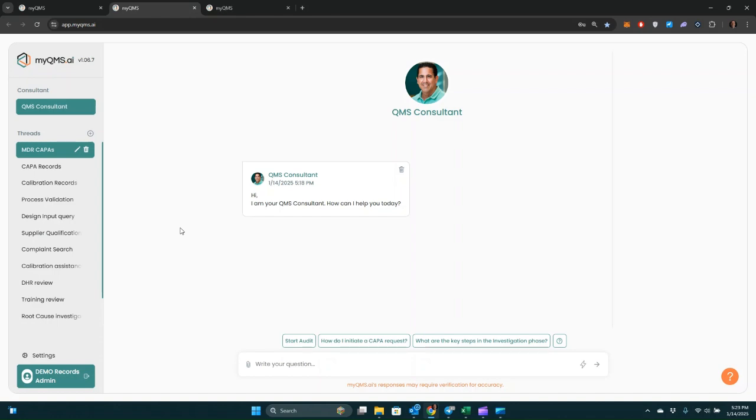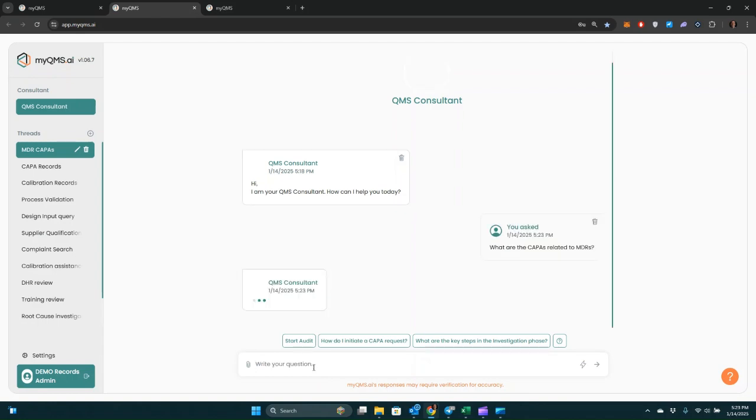The same can also be done across your records. You're constantly creating records every single day. You're creating CAPAs, audit records, validation protocols and validation reports, calibrations, complaints, whatever it is. As long as our AI is trained on those records, you can easily navigate them and find the information you need. In our example, we've created a CAPA database, and we can simply ask very simple questions like, what were all the CAPAs related to medical device reports?